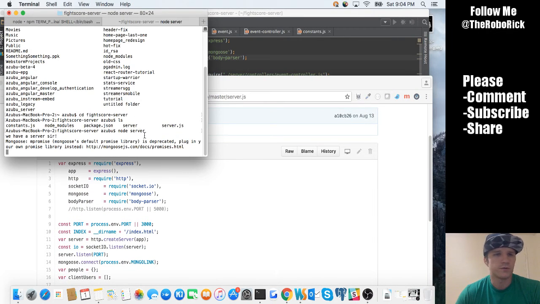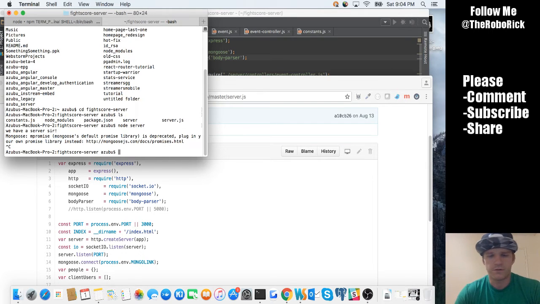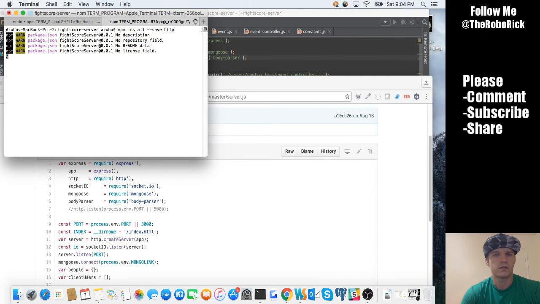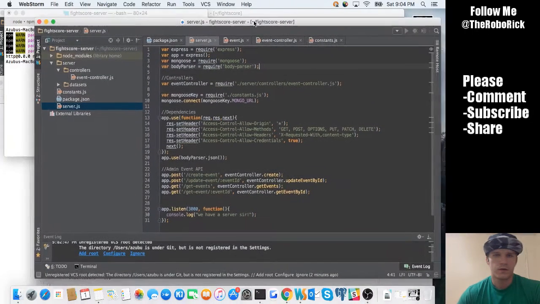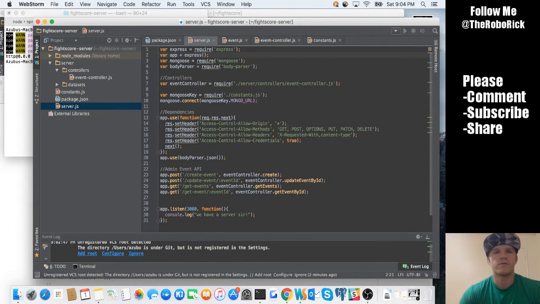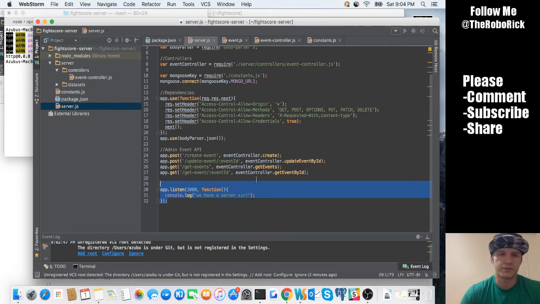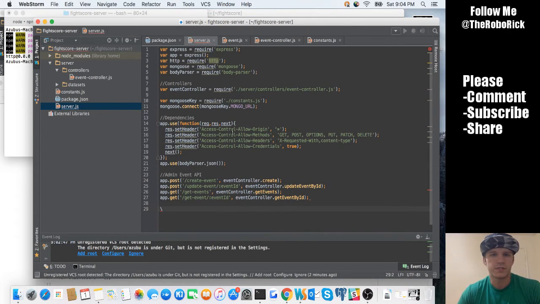So I'm going to want to kill my server, and then I'm going to do npm install --save http. Okay, now that we have HTTP, I'm going to create var http and set it equal to require http.